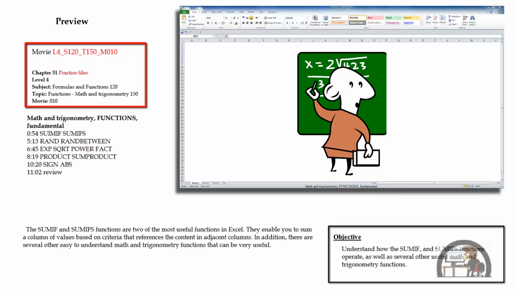EXP allows you to take the exponent. The square root function takes the square root, positive square root of a number. The power function raises a number to a given power. And the FACT function returns the factorial of a number. The PRODUCT function multiplies its arguments, and the SUMPRODUCT function multiplies two data arrays. The SIN function returns the sine of a number, and the ABS, or absolute value function, returns the absolute value of a given number, or in other words, makes a negative number positive.